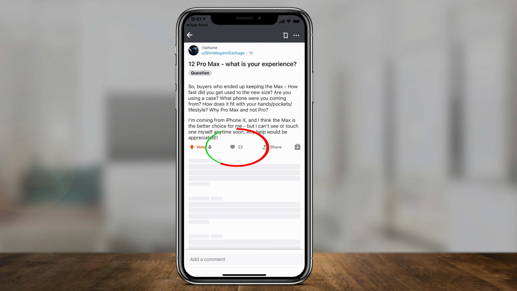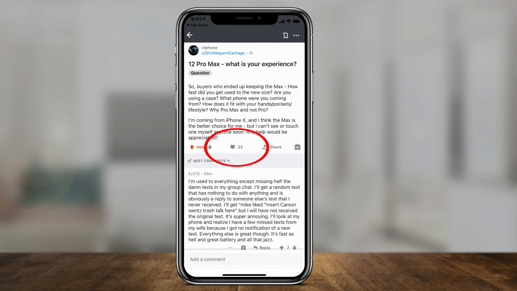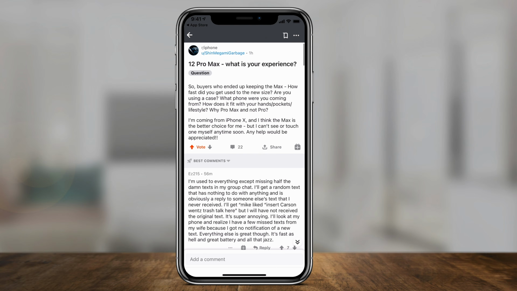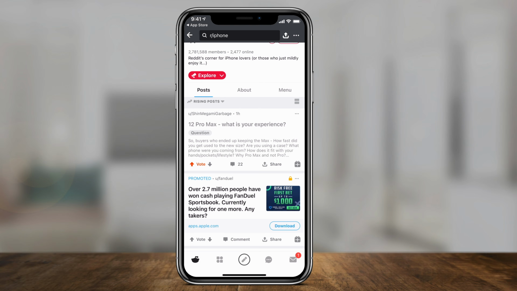You could click the comment section and leave a comment. The comments also have an upvote and downvote system too. So that's how the best comments will rise up to the top. The ones with the most upvotes, they will rise up to the top. You could also go ahead and press share and send it as a text message, for example. And those are available in just about every single post you see under different subreddits.